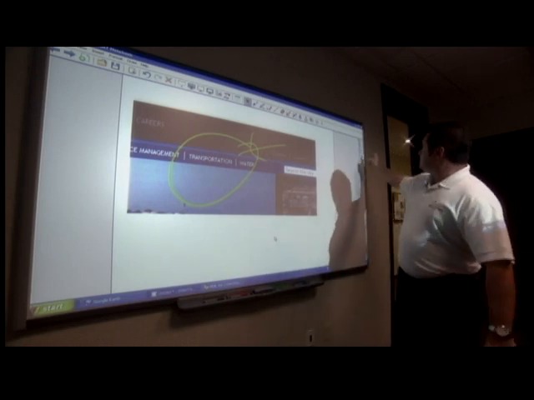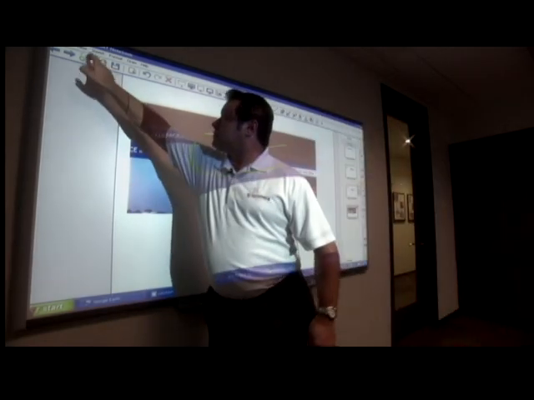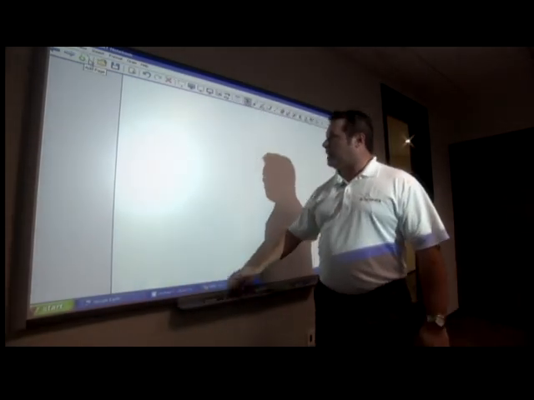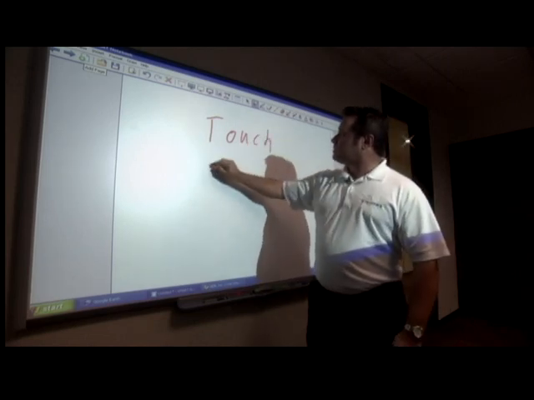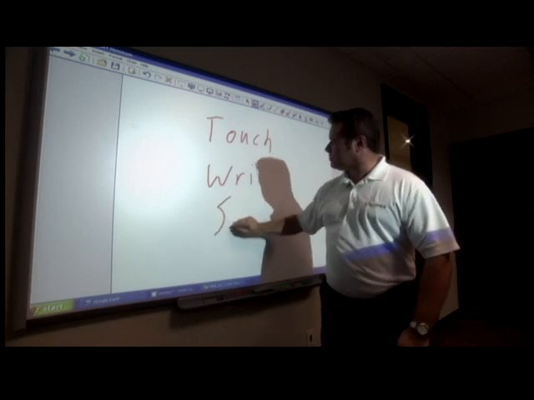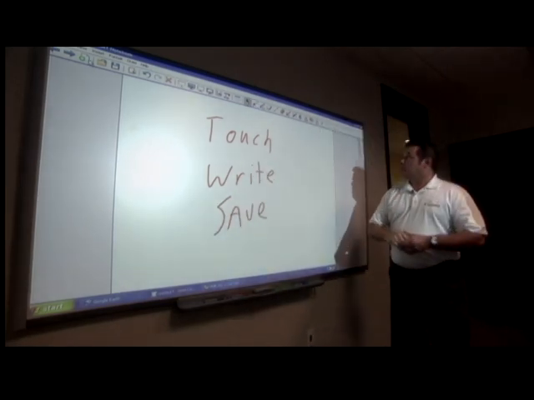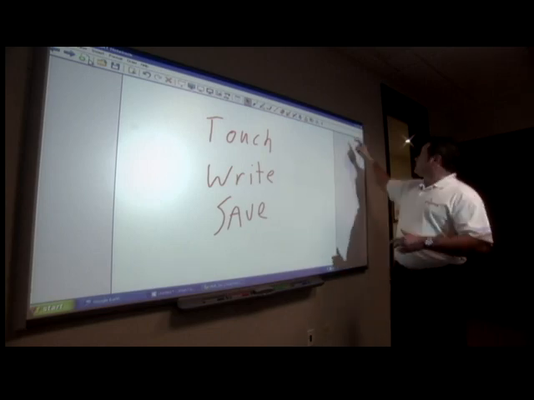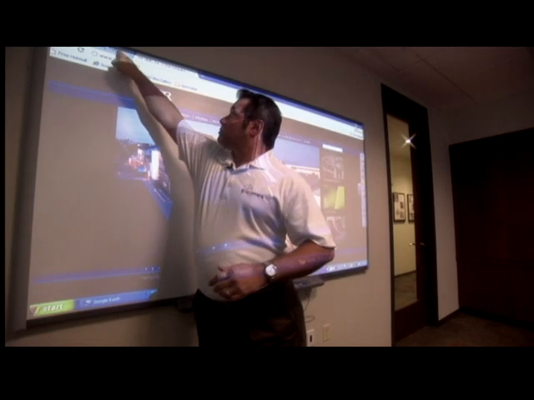So fundamentally, when I talk about the whiteboard, get a new page here, there's 3 features that we highlight, which you've already seen demonstrated. Touch, write, and save. So again, just to reiterate, my finger becomes my left mouse click. I can minimize images. I can go to different websites.